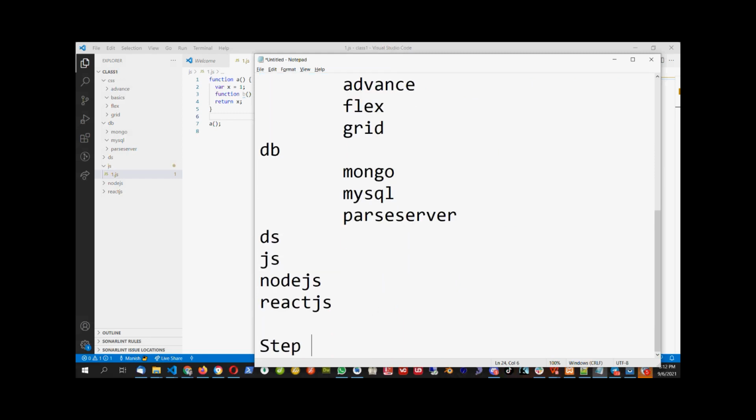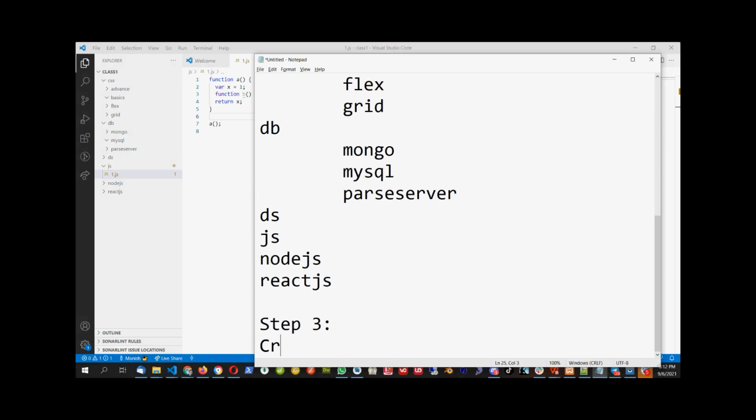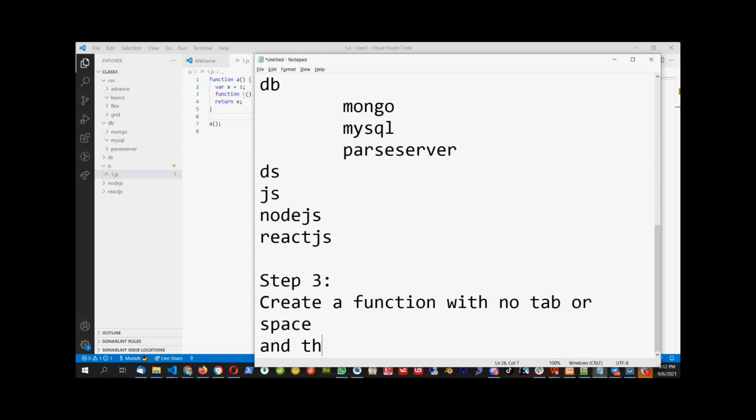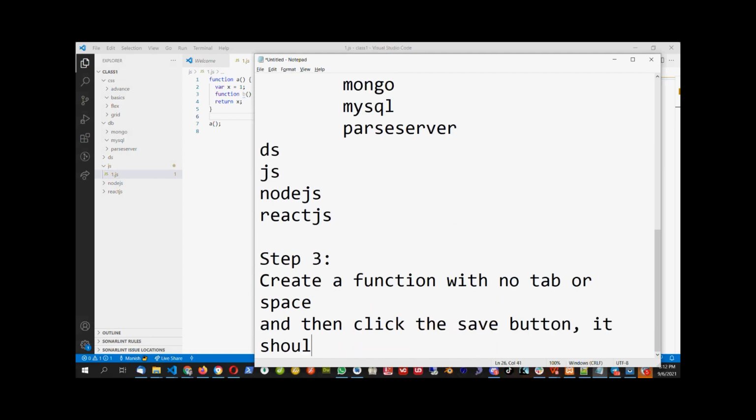So step 3, let's go to step 3. Create a function with no tab or a space and then click the save button. It should format it automatically.